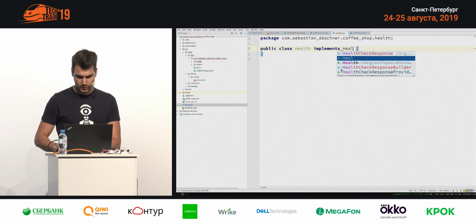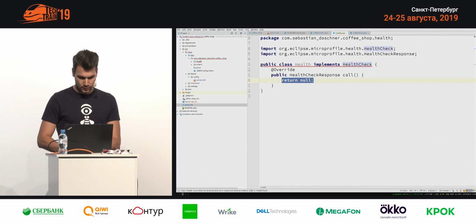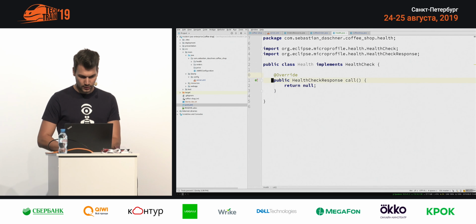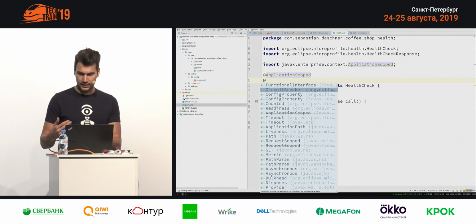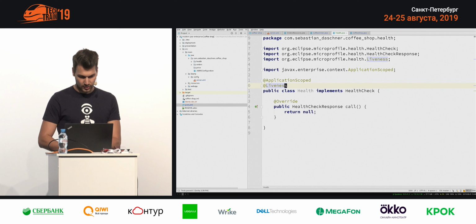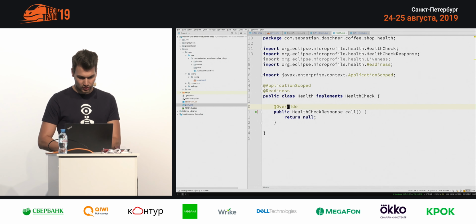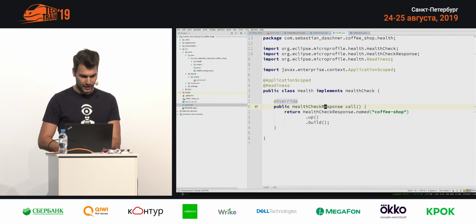That's a health check here. We're going to call this. And then this will be a CDI bean. So all of that is supported as well. And this is going to be a so-called liveness, or in this case, I want to do a readiness check, whether the application is ready to do some work. And this will be a health check response, a named response for my coffee shop application. And this is up and running, and then I can put this together.